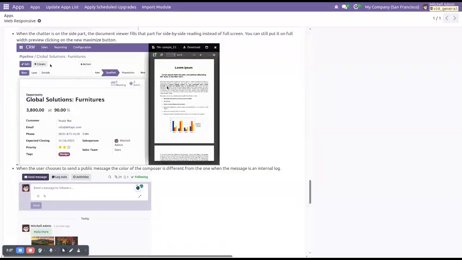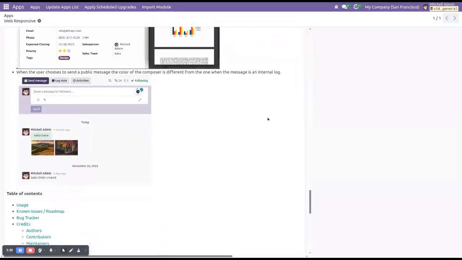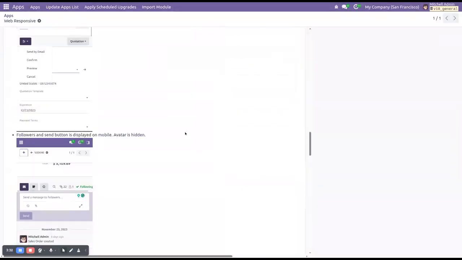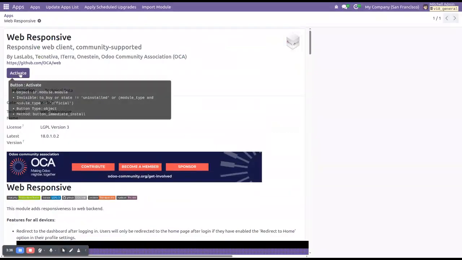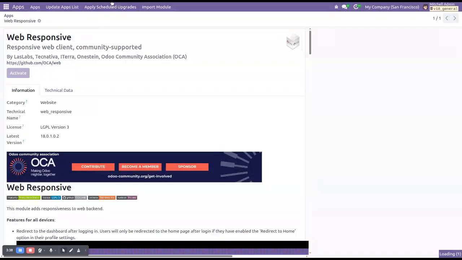In the form view, if you have any attachment on a big screen and you click on the attachment, it opens in a sidebar. There are a lot of features like this, so we will see them one by one. I'm going to install this.